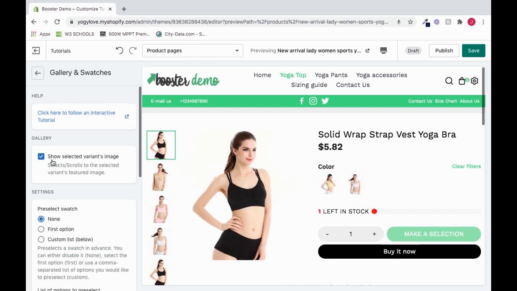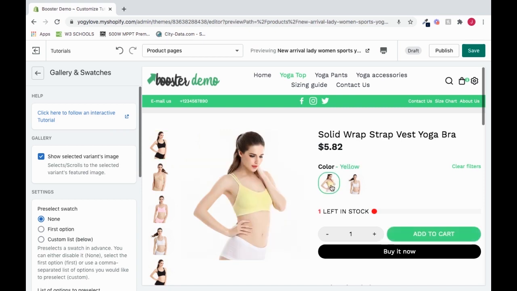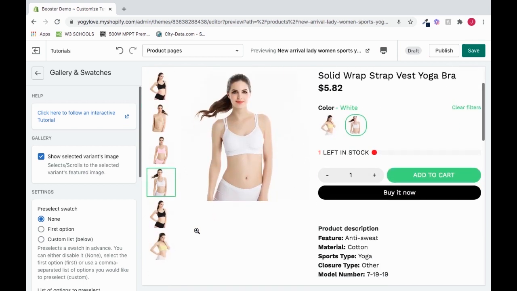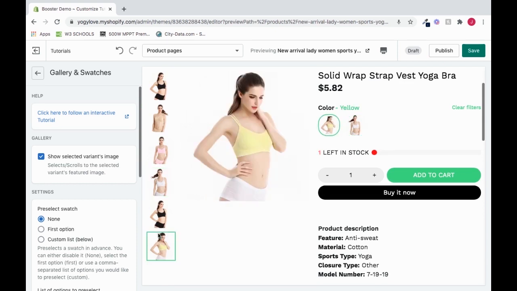First here it says show selected variants image. I'll show you what that does. So right here when I click on this first item, it sends us right to the yellow bra. And if I click here, it shows us the white bra. The yellow bra is down here. So when I click it, it selects that image there.